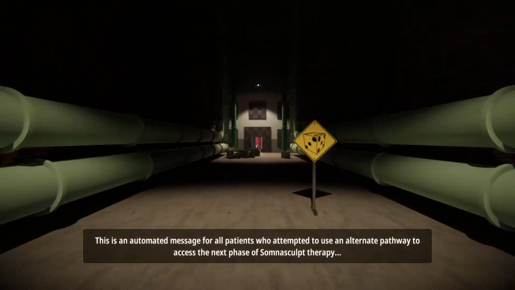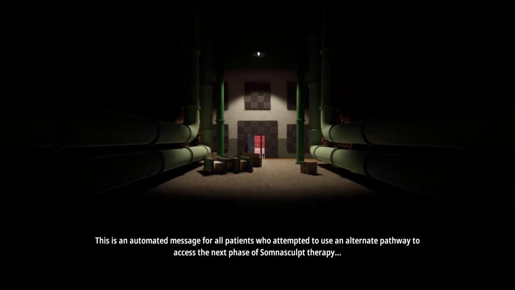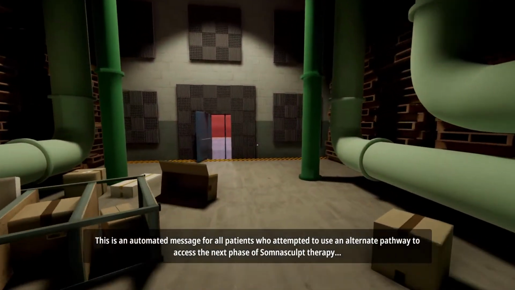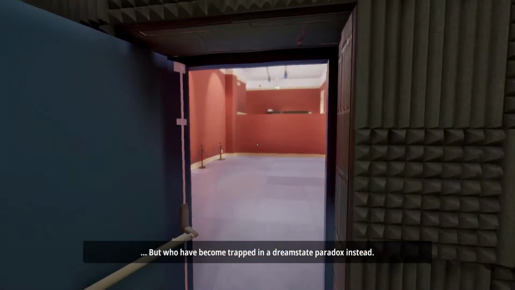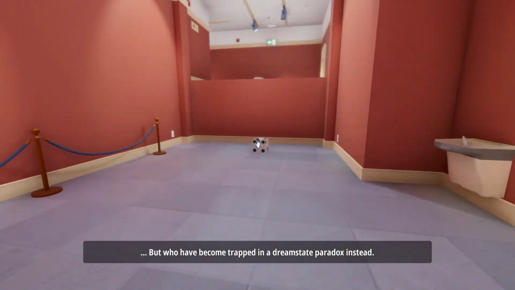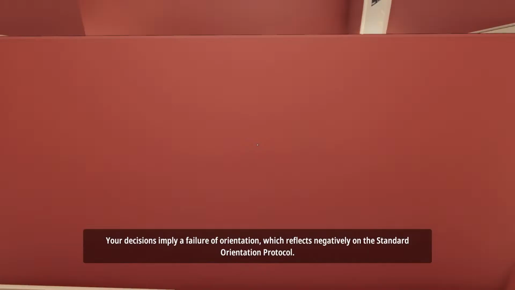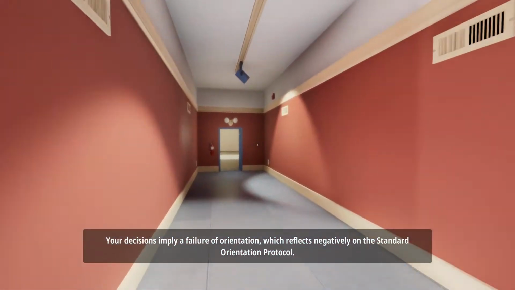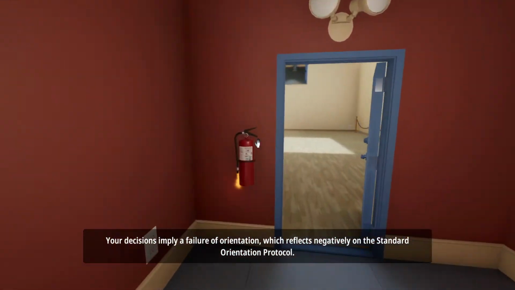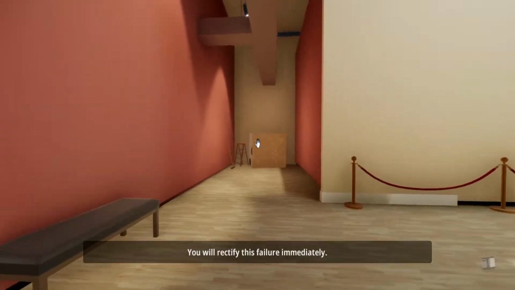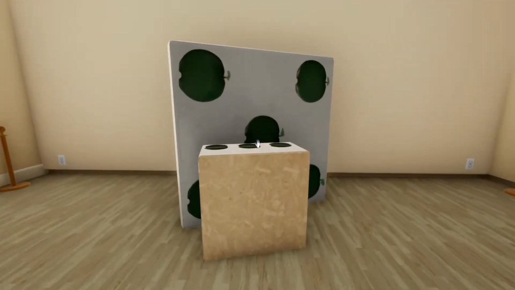This is an automated message for all patients who attempted to use an alternate pathway to access the next phase of Somnasculpt therapy, but who have become trapped in a dream state paradox instead. Your decisions imply a failure of orientation, which reflects negatively on the standard orientation protocol. You will rectify this failure immediately.